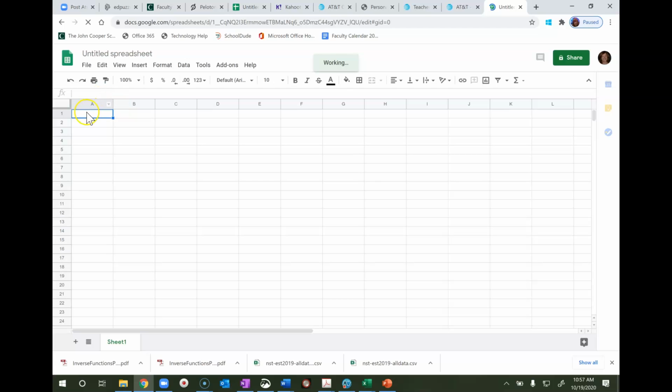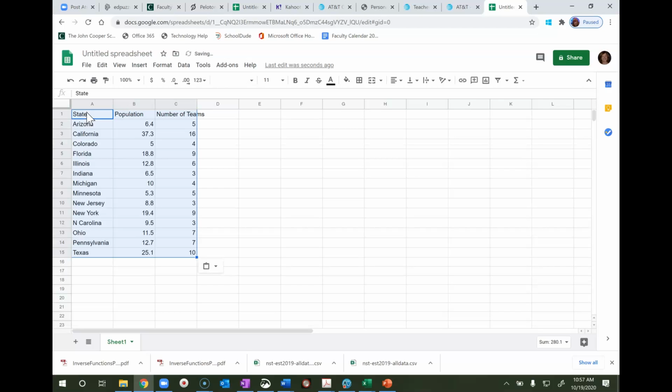I'm going to click over here in A1 and I'm going to do Control-V, and it took everything over just like I had it, and I didn't have to type it in again. Let's do a couple of cosmetic things to our data in case you want to be able to cut and paste this into your PowerPoint presentation.